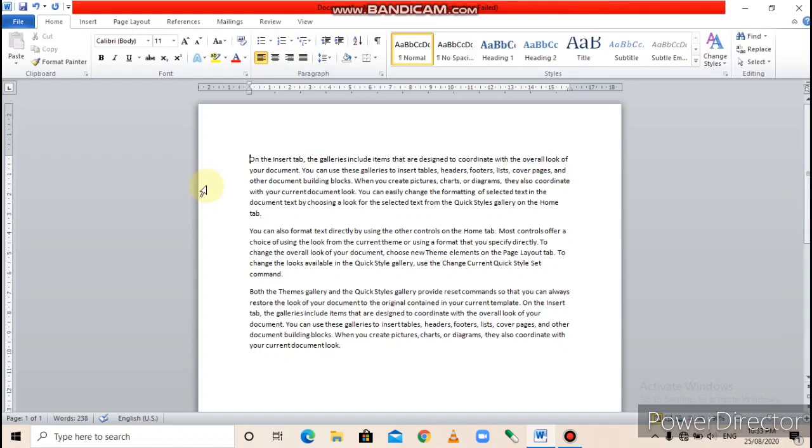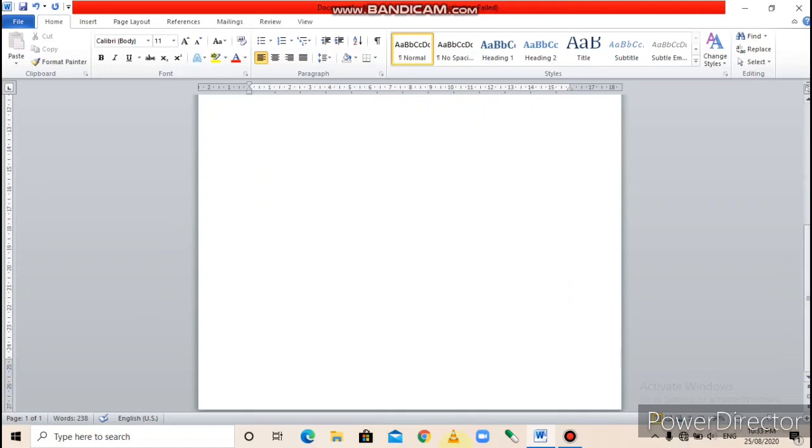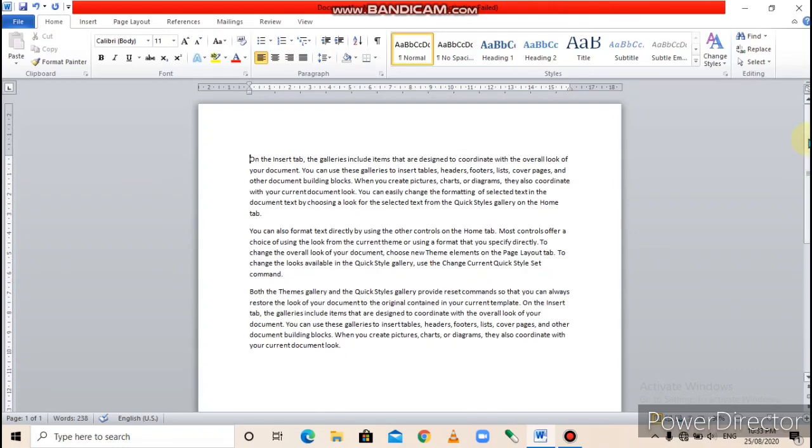Left margin is the distance between the left edge of the page and the text. Right margin is the space between the right edge of the page and the text. Top margin is the space between the top edge of the page and the text. And bottom margin is the space between the bottom edge of the page and the text. Understood? I hope you understand.